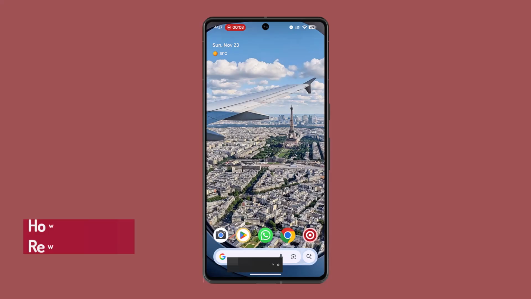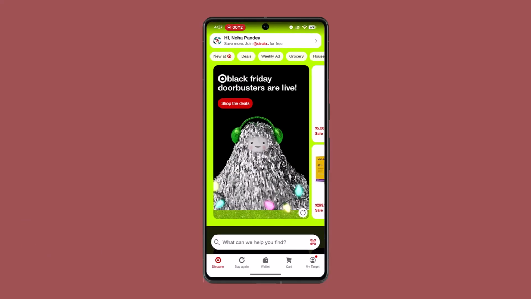In this guide, I'm going to show you the procedure on how to use Target Circle rewards. So to do this, you want to open up your Target application and log in. The Target Circle rewards are automatically applied as a payment method during the checkout once activated in your account or the app. You can use them for further purchases in store or online at target.com or in the Target app as well.